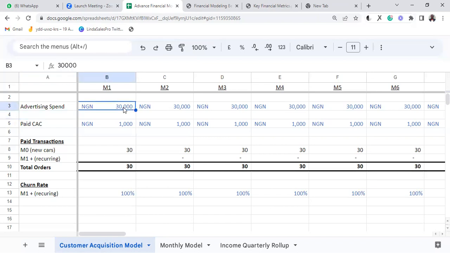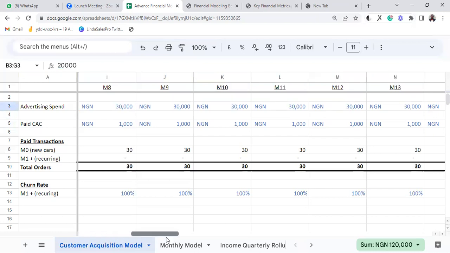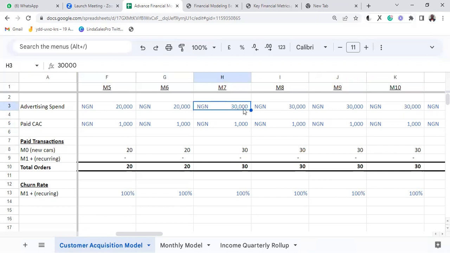For you, you can say we want to pay 50,000 every month, okay? Or we want to spend 20,000 every month. So if we are spending 20,000, I can drag it and say for the first 6 months, we want to spend 20,000. But for the next 6 months coming, we want to spend 40,000. We want to increase our marketing budget.